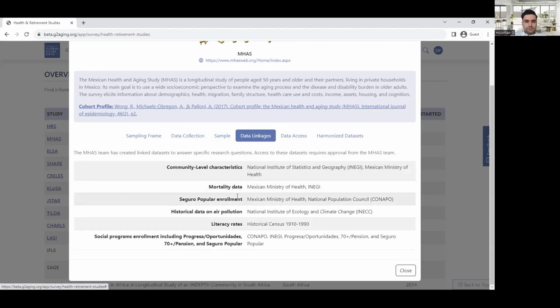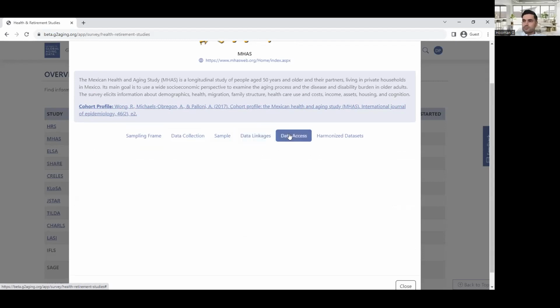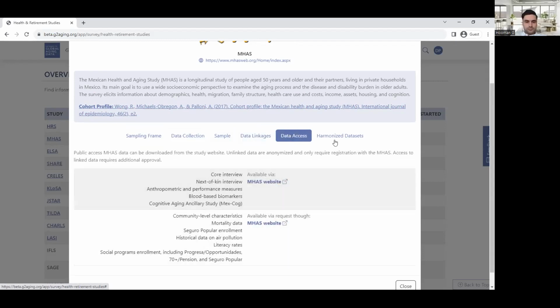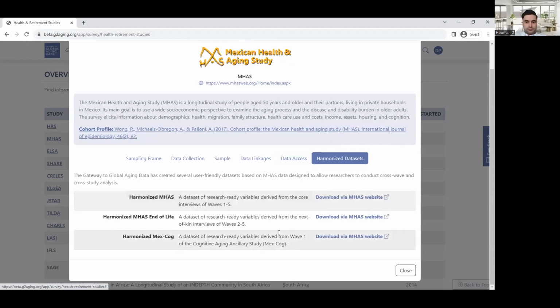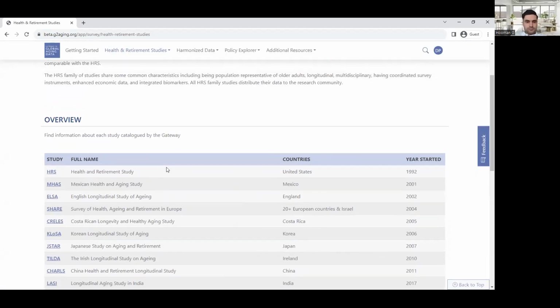This is MHAS, the Mexican study, which has quite a few different linkages to different kinds of data. It links to the respondents, how you get access to the data, and the harmonized data sets that are produced. So this feature isn't new, but we've tried to push it to be a little more prominent on this site.